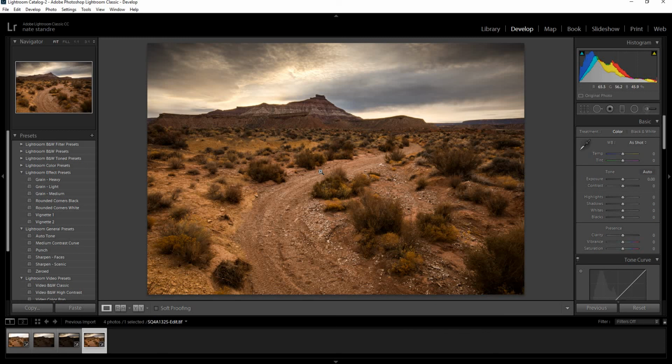And so now I have this gentle leading line that brings you all the way to the mountain with an interesting sky, vignetted so it forces you to view right here in the center where I want you to. And there we go. We have a finished image.